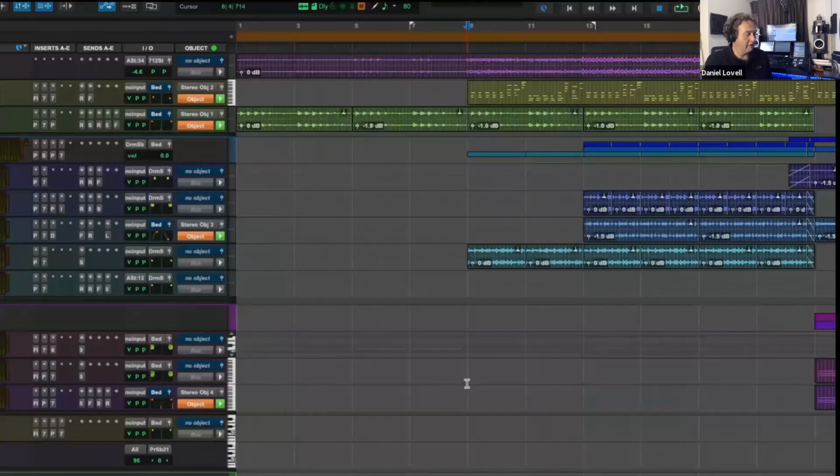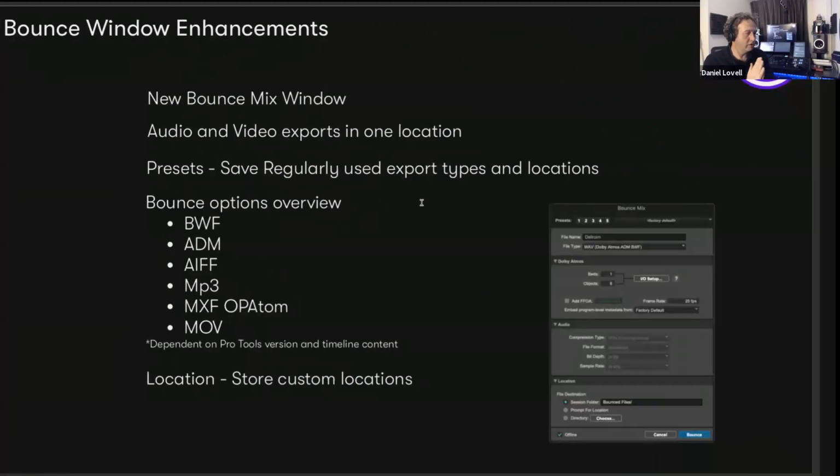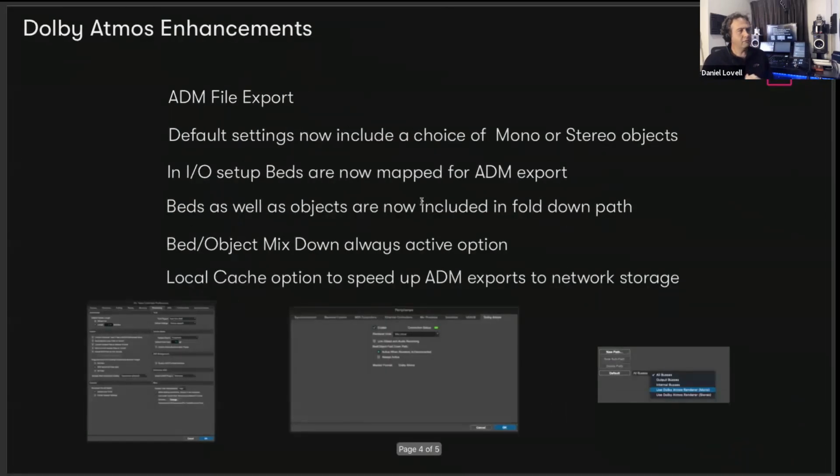So that kind of takes me on to the other obvious thing that's in that window, which is about Atmos. So let me zoom out there and jump over to my presentation again and talk about some of the Dolby Atmos enhancements. Now, the ADM file export has been in Pro Tools for a while now, but perhaps not everyone's had an opportunity to use it yet.